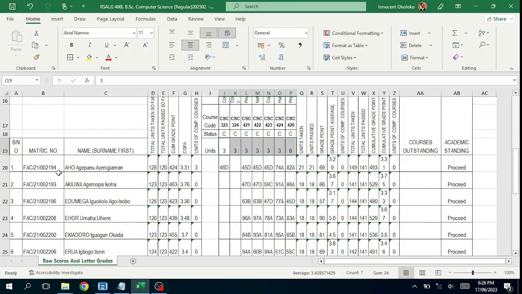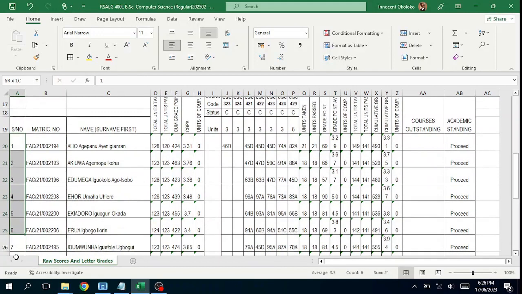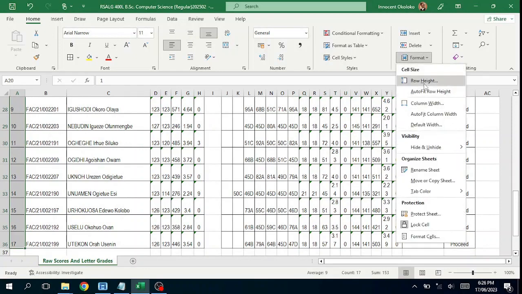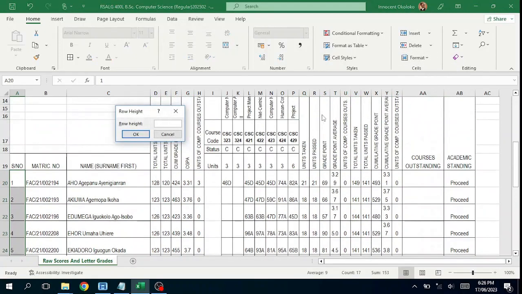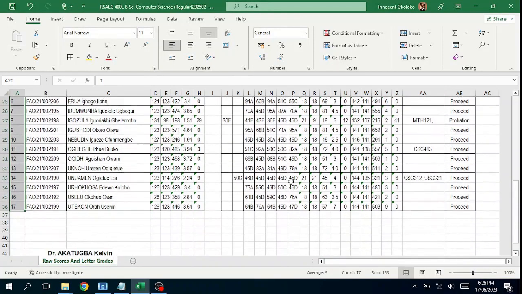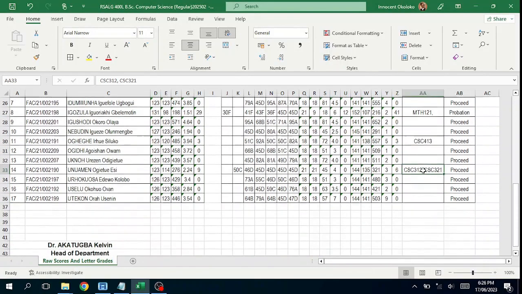Convert to number. Then you can select all these rows that are of different height and set them to, we've seen this before, 19. Now be careful when you set rows to 19 because some information may be hidden, especially in the rows that have a lot of carryovers.